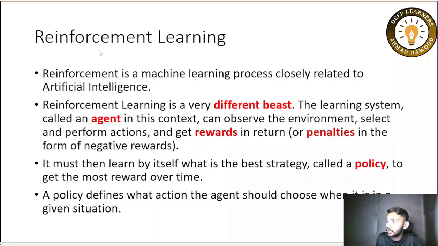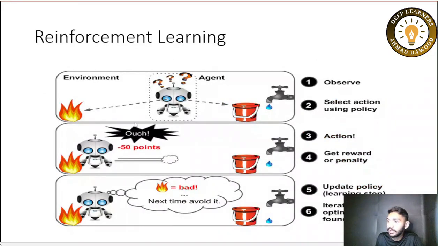I will give you an idea of reinforcement learning with this example. Let's say you have an environment, and here you are training your robot. If this robot goes towards the fire, it will get some penalty, like minus 50 points. So next time it will avoid going to the fire. It will move in another direction instead. In this way, on the basis of penalty and reward, this agent will learn.